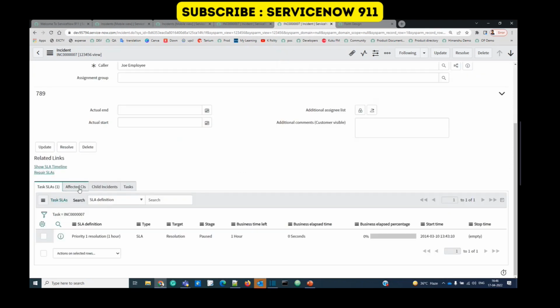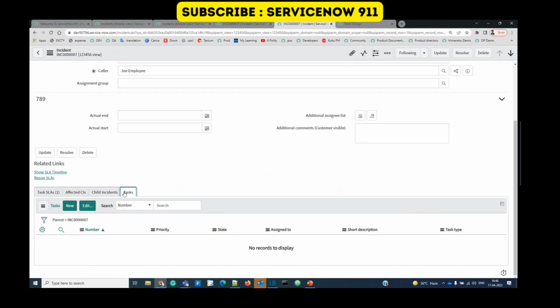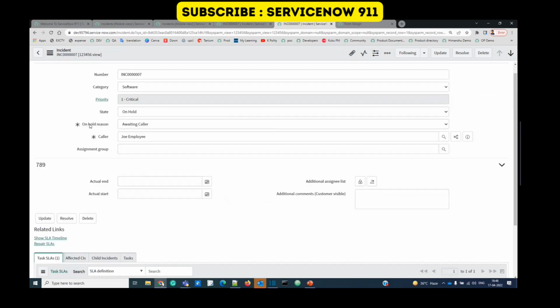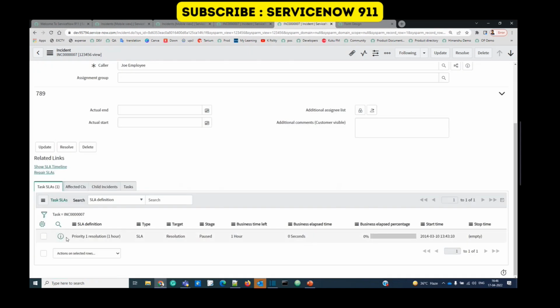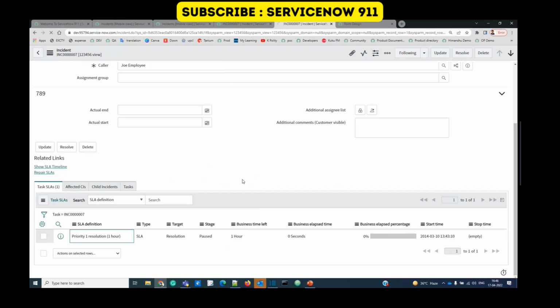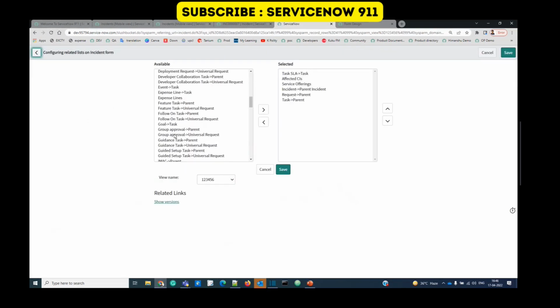So for that we have related list options. As you see here at the bottom, these are all nothing but related lists. These are different tables which are related to the incident table. Okay, this is the task SLA. So on this incident, based on the values or the dates of this incident, this SLA is running. So that's why we need this concept of related list. You can add any related list, if there is any relationship. So you can see here all the related lists are available.